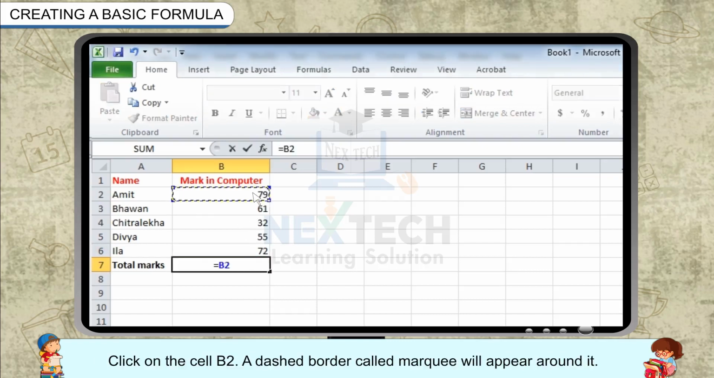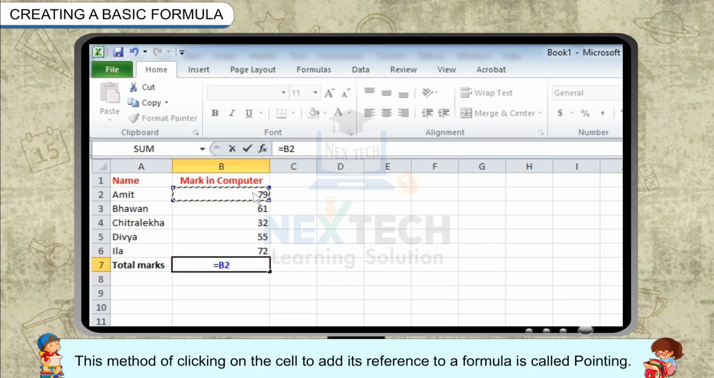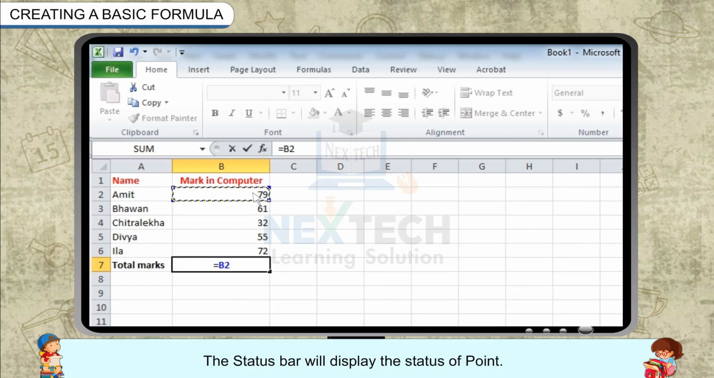Click on the cell B2. A dashed border called marquee will appear around it. Its address will appear in the cell B7 and in the formula bar. This method of clicking on the cell to add its reference to a formula is called pointing. The status bar will display the status of point.